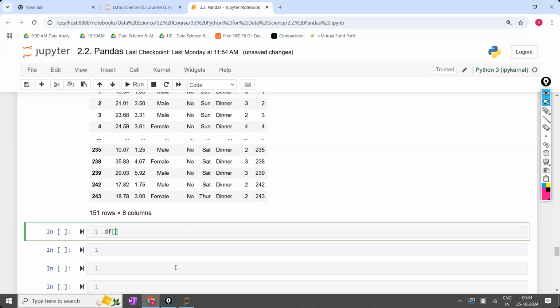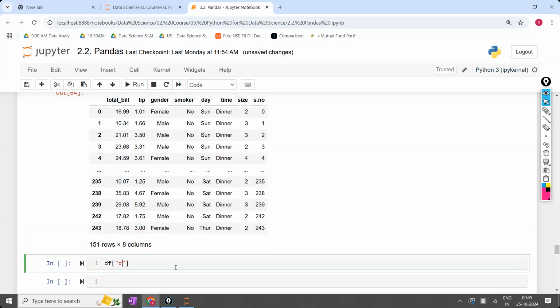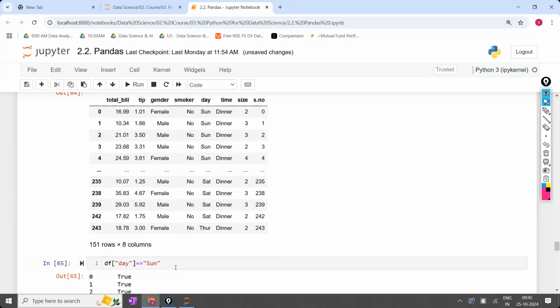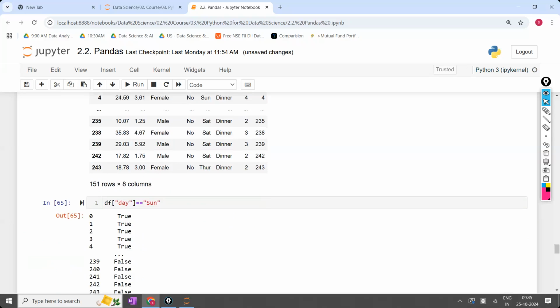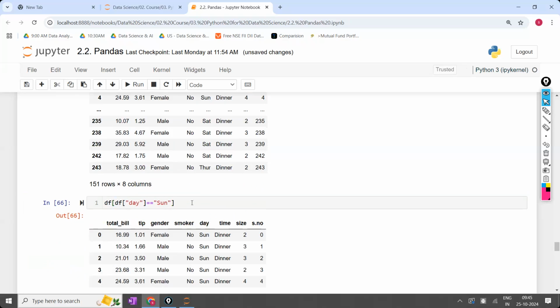Now, as per the question, here df of day is equal to Sunday. If I require Sunday records, df of day is equal to Sunday. What is the output of this one, guys? True or false. For every record, it will give the output as true or false. But I want the records which are true. Then what do I have to do? In the starting, we have to write df of bracket. Then you are going to get the output as the records which satisfy the condition.